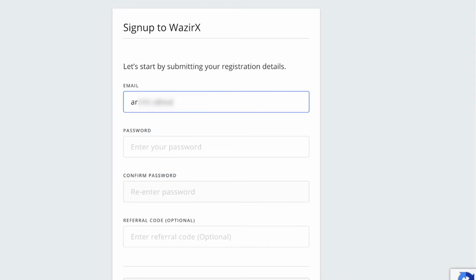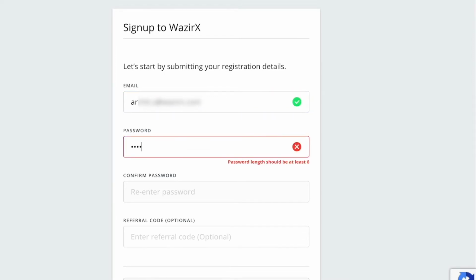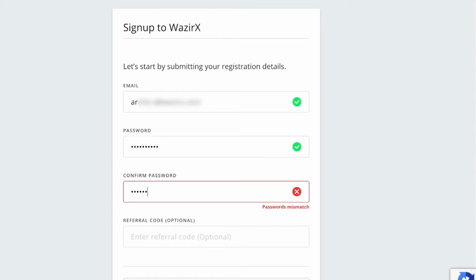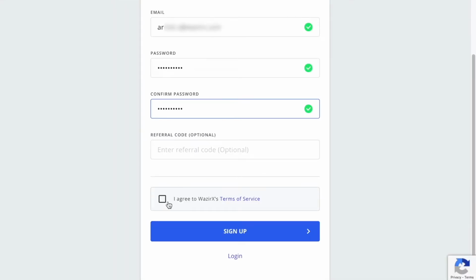So I'll input my email and then I'll choose a unique password for myself. Make sure it's a unique one and confirm the password again. And in case you have a referral code, you can input it here and then click on the checkbox, I agree to WazirX terms of service, and click on the tab further.